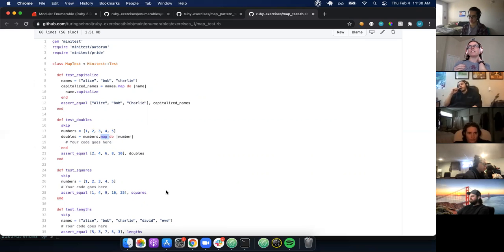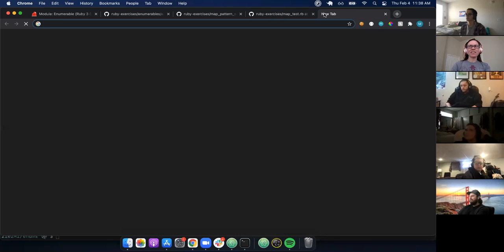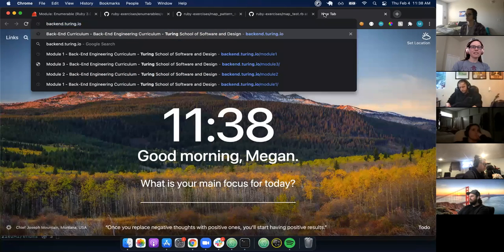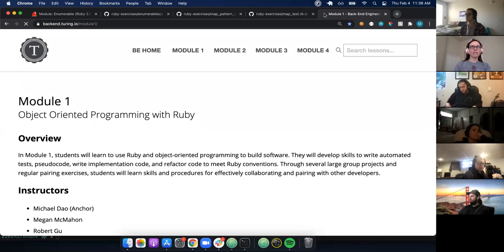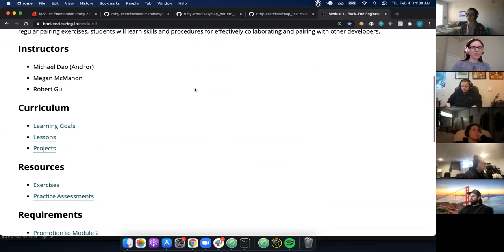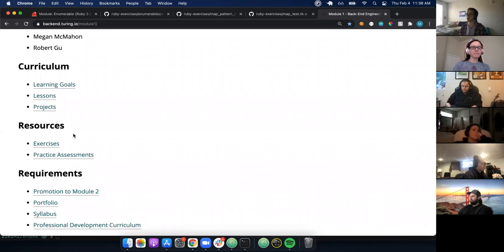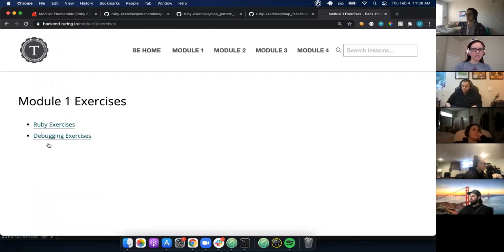Let's see, I think that's what I had to say about that. Okay, yeah. Does anyone not know where these Ruby exercises are? Do you want me to walk through how to get to these again? I'll just do that. So if we go to the backend mod 1 page, which hopefully you have been to before, and scroll down to resources. In the exercises link, there are some Ruby exercises.